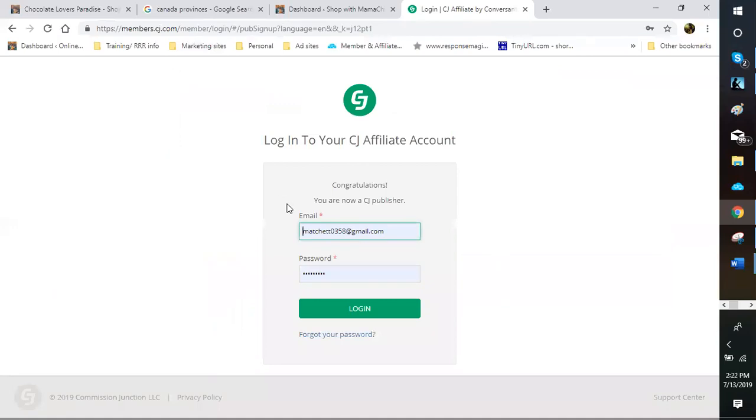And when you log in, you should have access to CJ. If you don't, get with the instructor, because there are some questions that you need to fill out to get approval to get on CJ. If you don't have it filled out right, they will deny you and you have to go back in and redo it again. But once you get in, you have access to get approval for all these other companies. And there are a ton of them. There's, I think, 1,500 companies in here that you have access to.